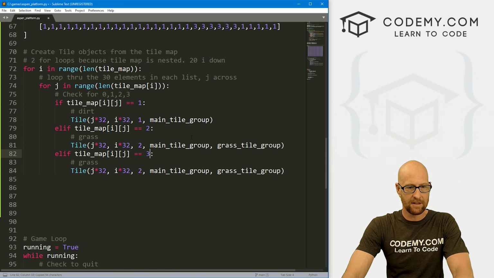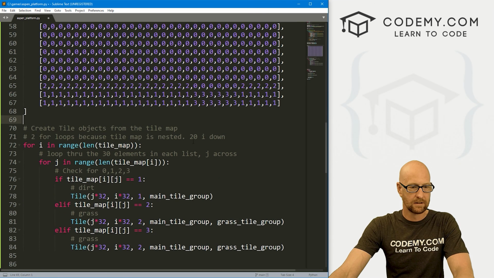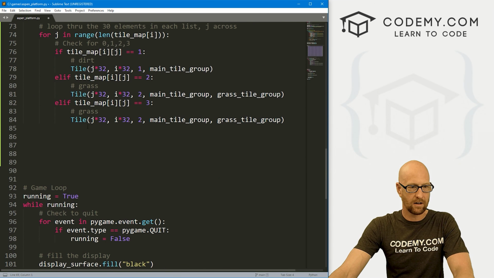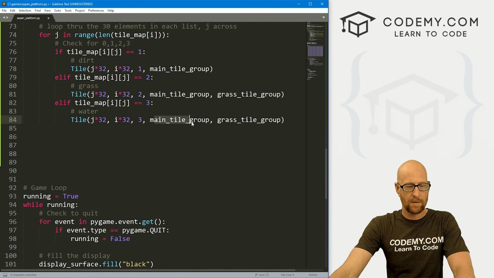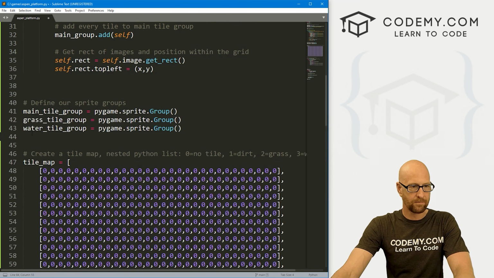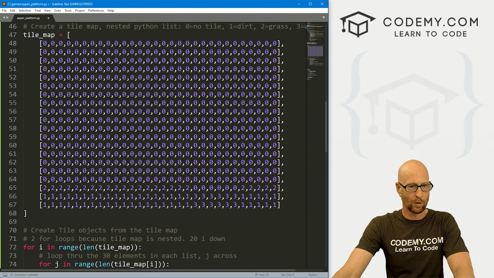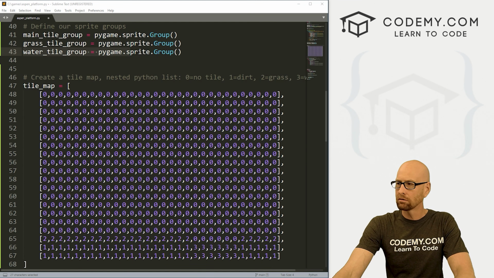If this is a 3, remember 3 is water, right? So let's come down here and let's say water. And this is going to be an integer of 3. Pass in the main tile group and not the grass tile group, the water tile group. Because again, that's what our sprite group is for water, right? Okay. So, that was a lot, right?